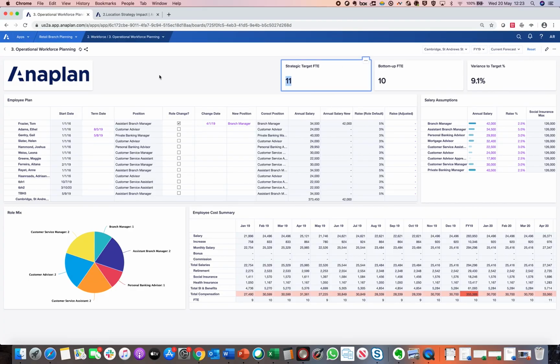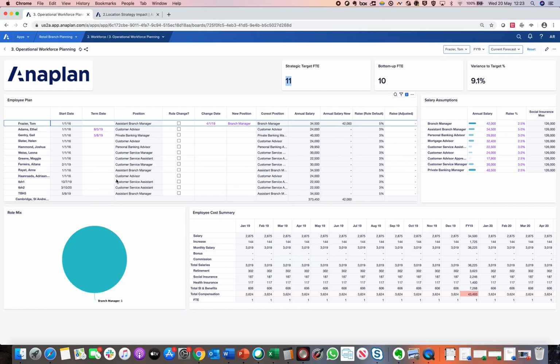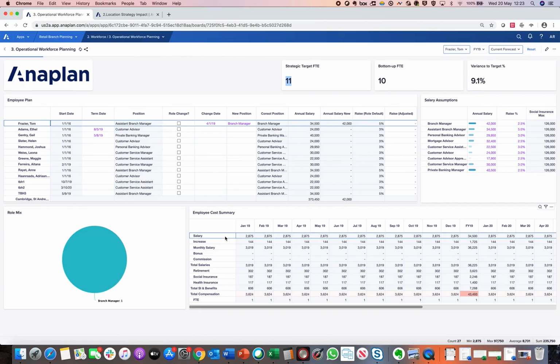So within here now, this allows me to make very granular decisions around my workforce. I can look at individual employees. I can apply role changes. So there we've just adjusted Tom Fraser back from branch manager to assistant branch manager. If I click on Tom, we can see his financials. So as I click on each of these individuals here, they're context sensitive. They're driving the flow of data through the rest of the model. So there's his salary costs.